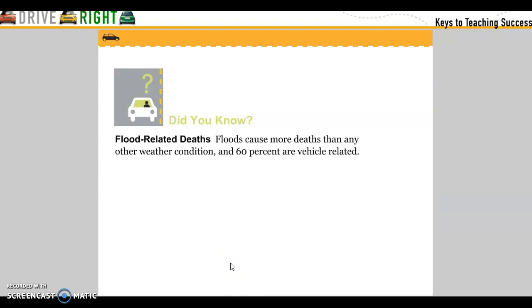Flood-related deaths. Floods cause more deaths than any other weather condition, and 60% of them are vehicle-related.